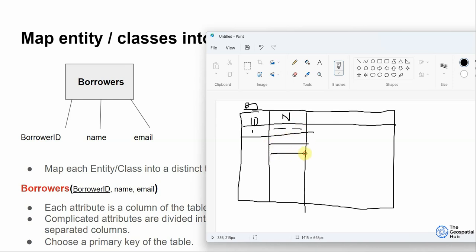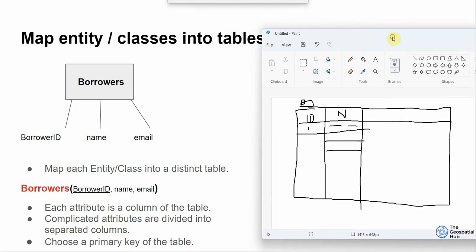We have to have just a single value. So I have to just have Aremu here and maybe Babatunde in the next row. So we cannot have two values in one cell. Each cell has to have an atomic value. That means it has to have a single value.